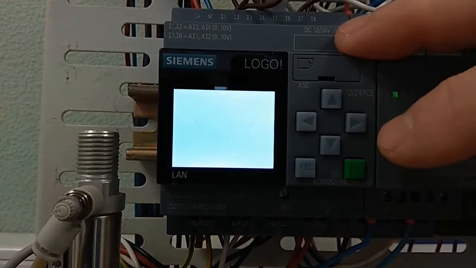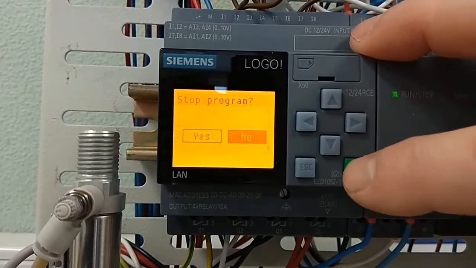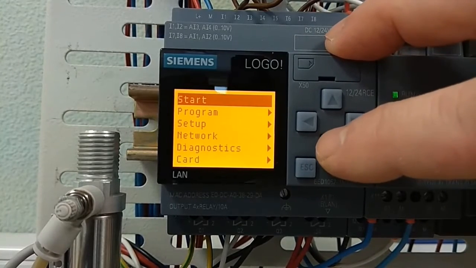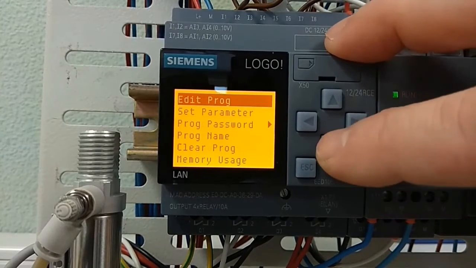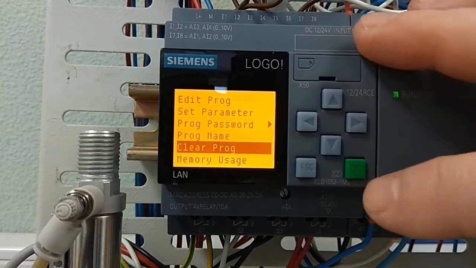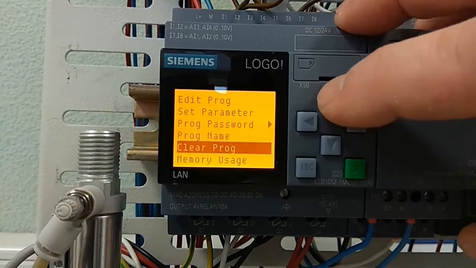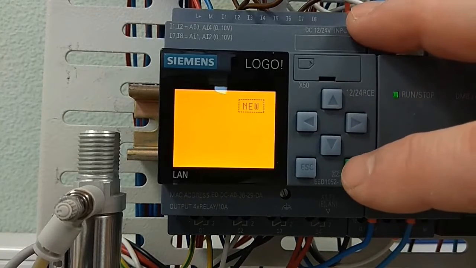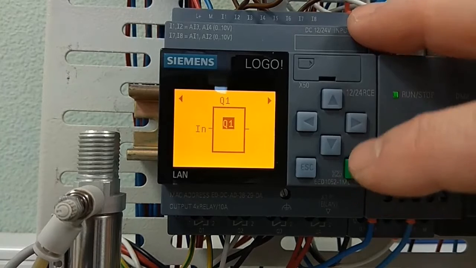This excerpt describes the ability to enter a program from the LOGO programmable module panel. First of all, it is necessary to stop the execution of the program by selecting the stop action from the menu. Then select the program action and clear program. This removes the existing program. To record a new program, select Edit Program, and press OK, New, OK.